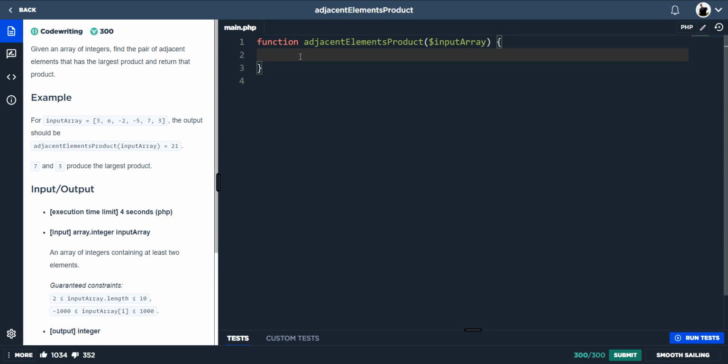So the first thing we want to do here is loop through our array, and we can do it with a for loop. If we do for I is equal to 0, and then I is less than or equal to, now we need to count how many elements are in our array, and we can do that using count input array, just like that. And then the next thing we're going to have to do is increment I by 1 each time.